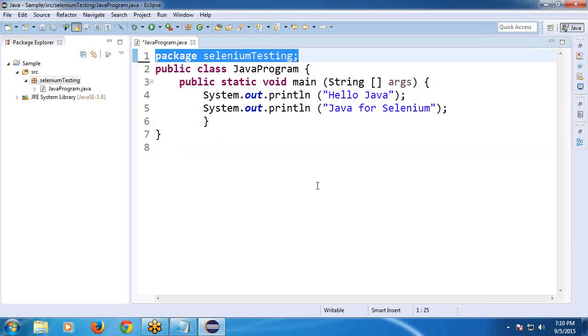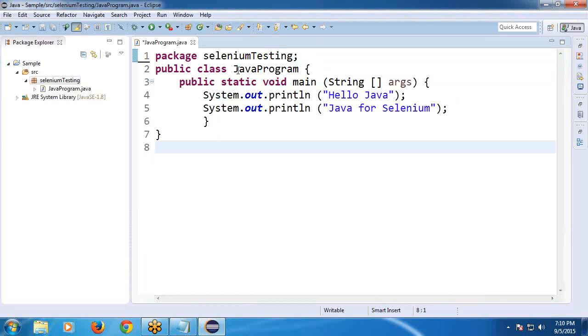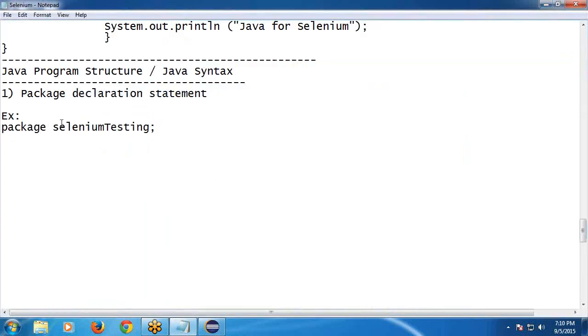Sindhu, observe this first statement. What is the first statement? Package Selenium testing. Our class, what is this class? Class name Java program. This Java program belongs to the Selenium testing package. This is the first one.